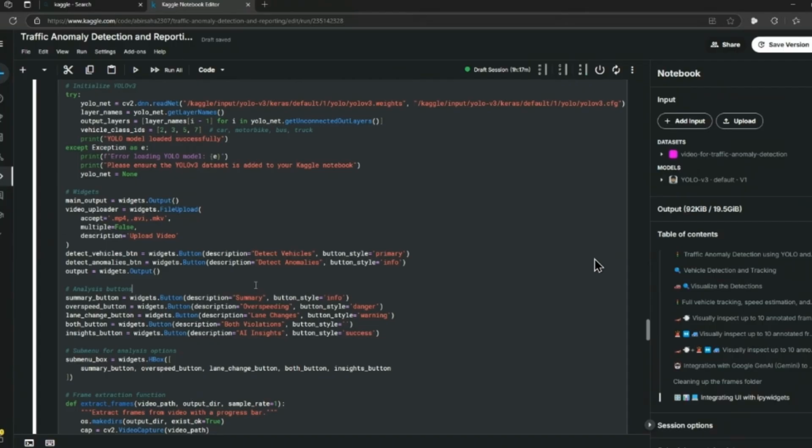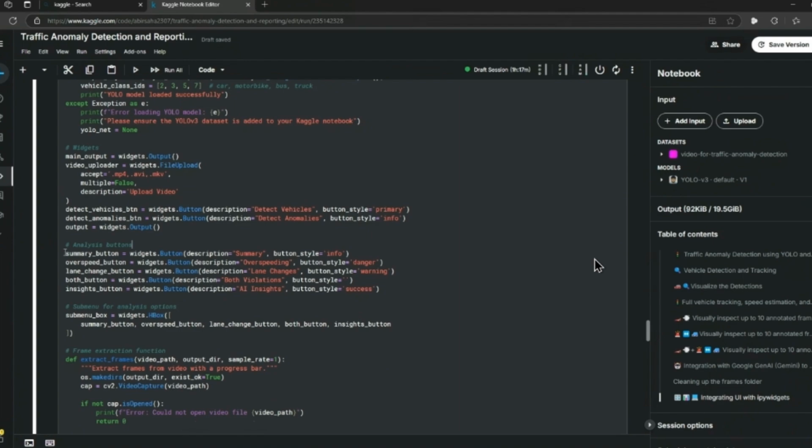There are multiple analysis buttons which I have developed collaboratively with my friend Abir. First, there is a summary button which gives us a small summary about all the incidents that happened in that footage. There is another button known as the overspeed button, which shows which vehicles have been detected for overspeeding. Then the lane change button, and the both button, where the vehicles have been detected for both overspeeding and lane change simultaneously.